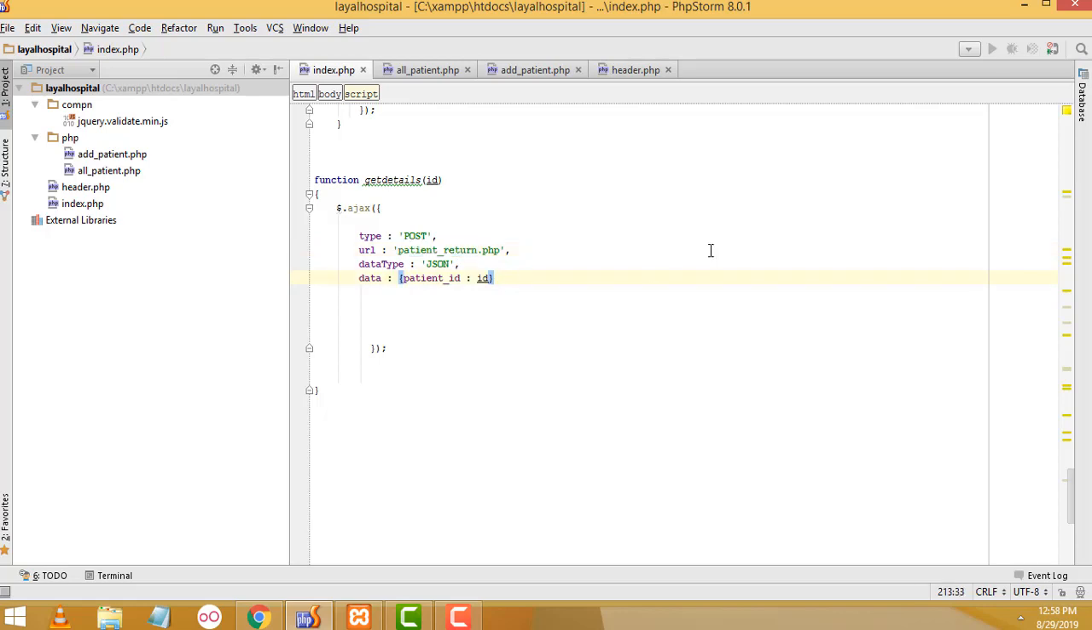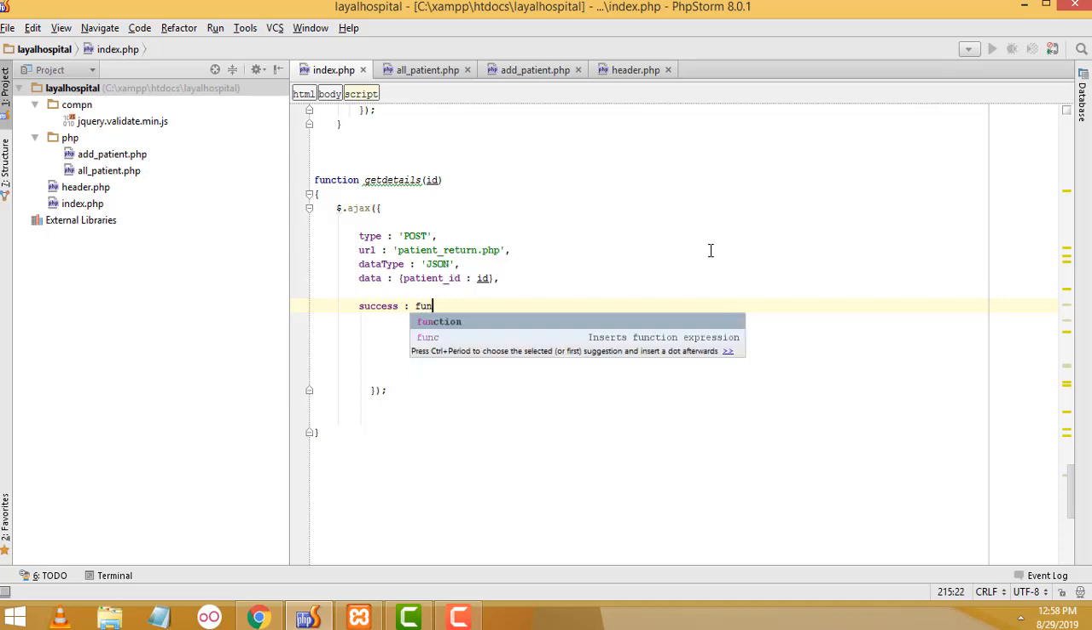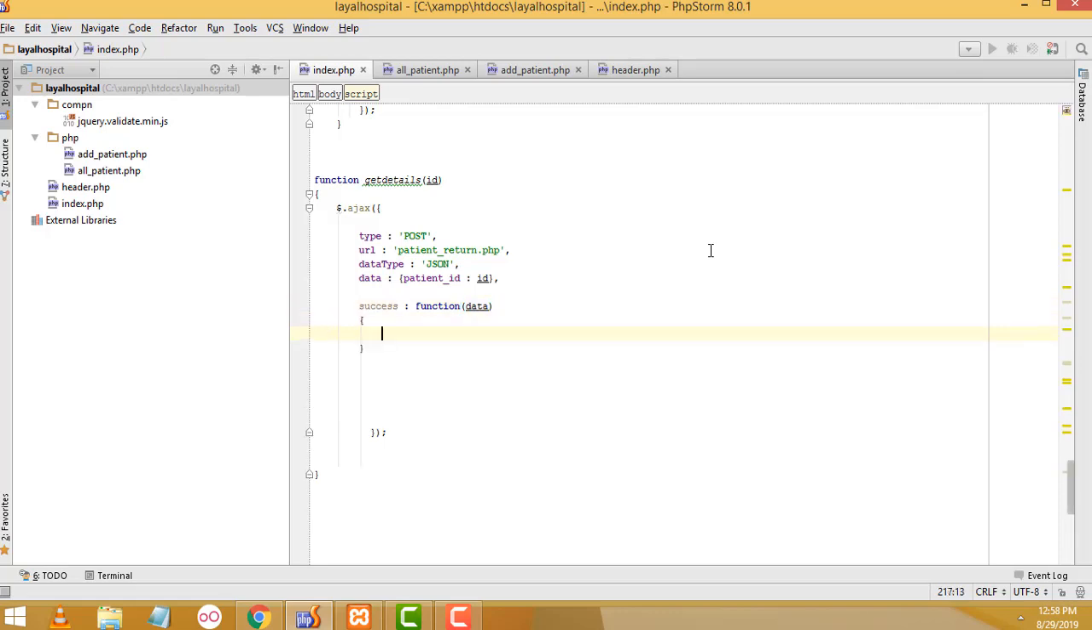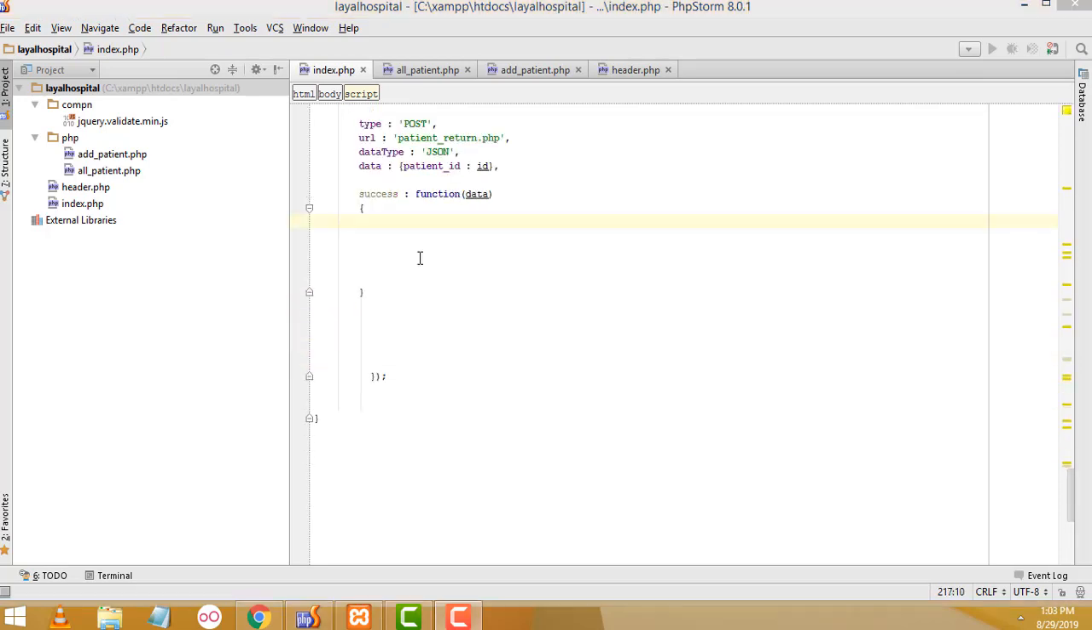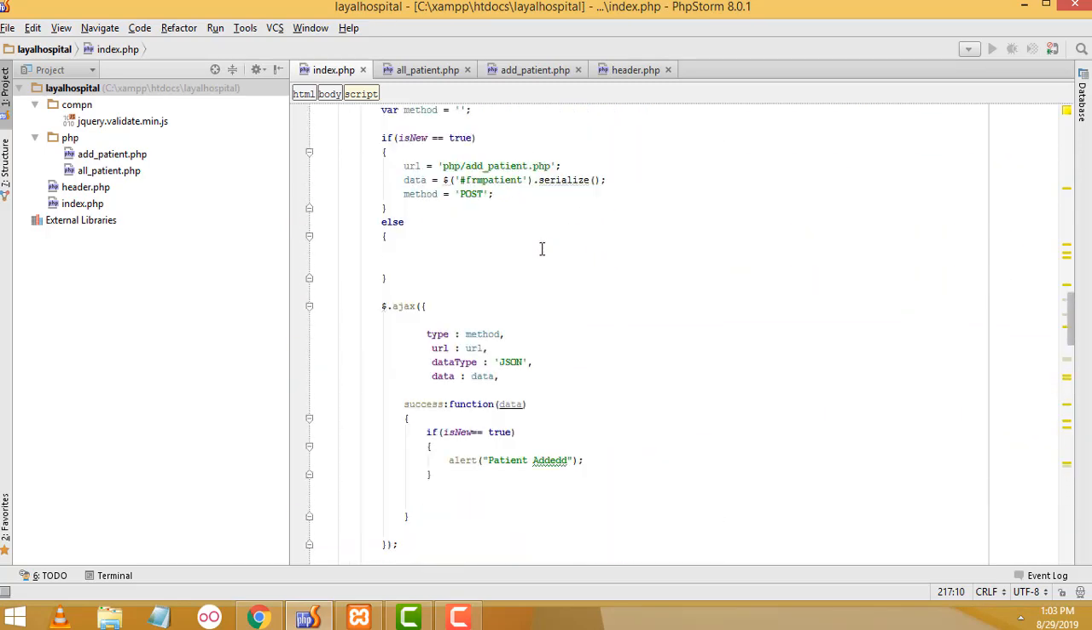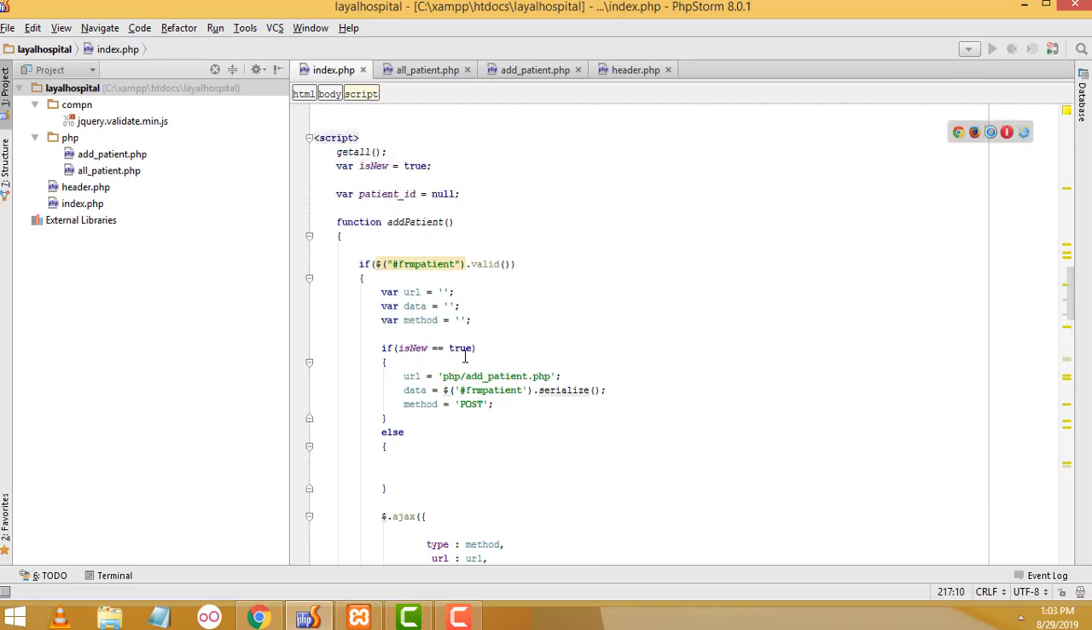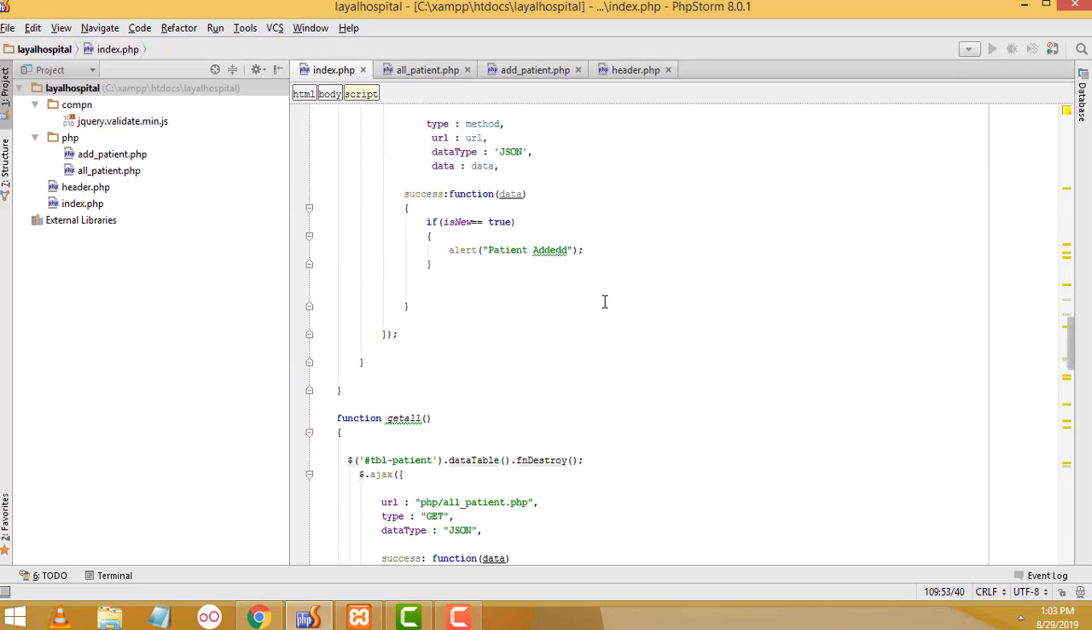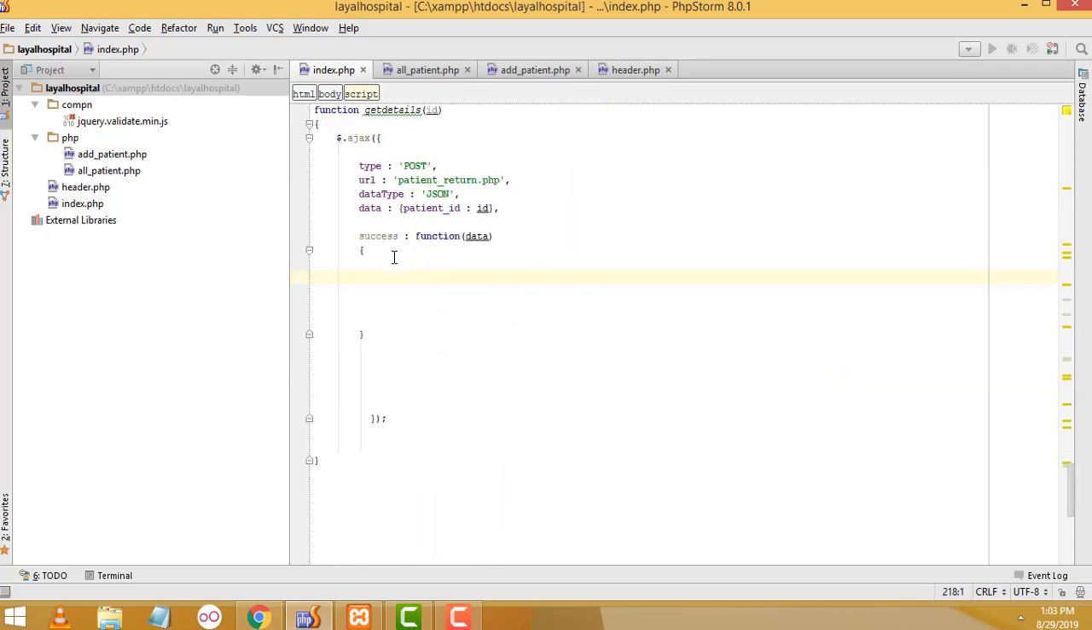After that comma, we have to write the AJAX success function, same thing as the success function. You have to write here data. First, what I am going to do is update the record. If isNew is true, we can add the record. If you make this isNew false, then only we will be able to update the record. So isNew false means we are going to update an existing record. So you have to make this one isNew false.